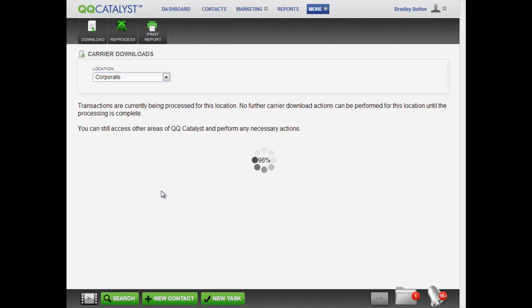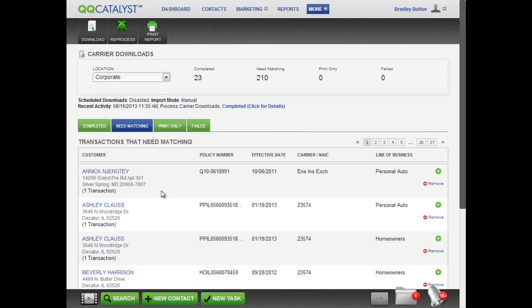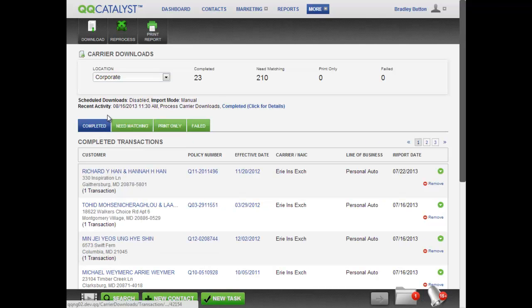When Catalyst finishes processing the downloads, the Carrier Download Summary section updates the status of the downloads. Take a look at the four categories of processed transactions. There are completed, need matching, print only, and failed transactions. The completed number is a count of all transactions that have been processed successfully. QQ Catalyst updates policies and contacts when transactions are processed successfully.